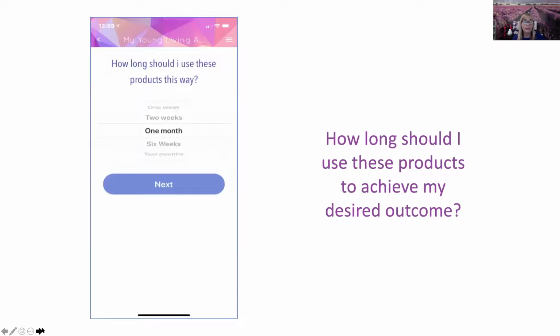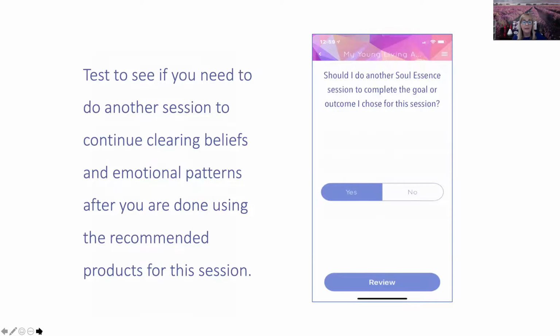Now, the next question will be, how long should I, after you've gone through that process I went through, with every single product of the 4 products that have come up, you're going to ask that series of questions, and then you're going to come up with one blanket question for the entire number of products you're using. How long should I use these products in this way to achieve my desired outcome? And it could be 1 month, 6 weeks, less than a week. It also has a custom button there. If you're not getting the answer you need, you can customize it, okay? And then the next question that will come up is, do I need to test?